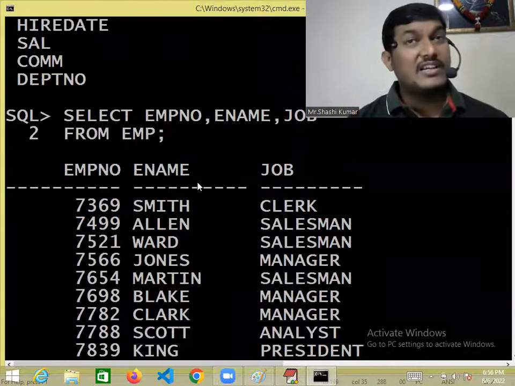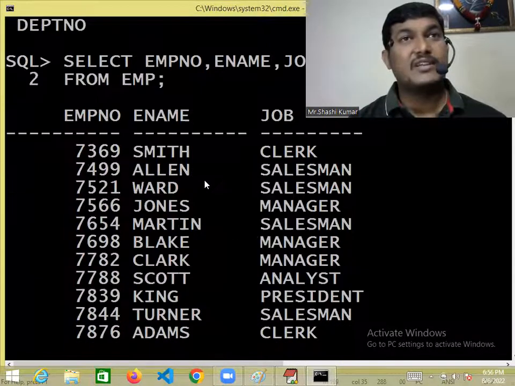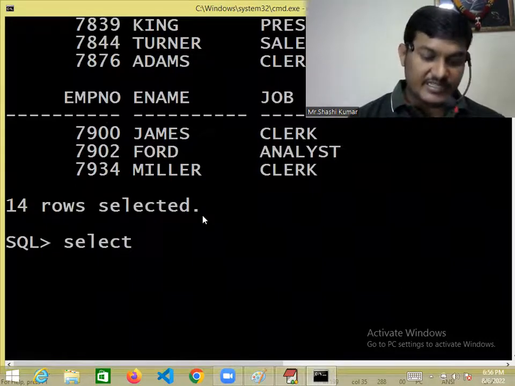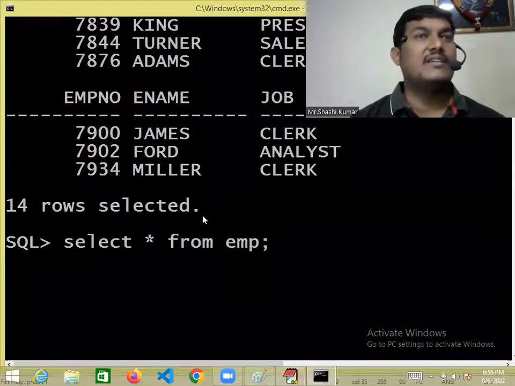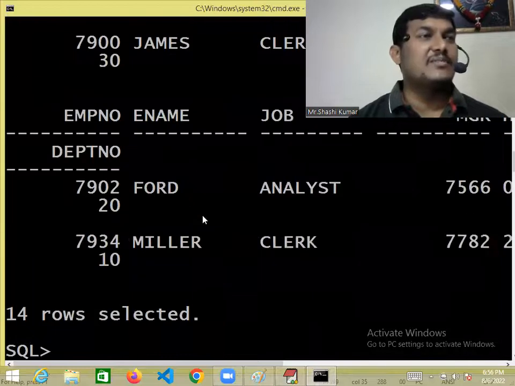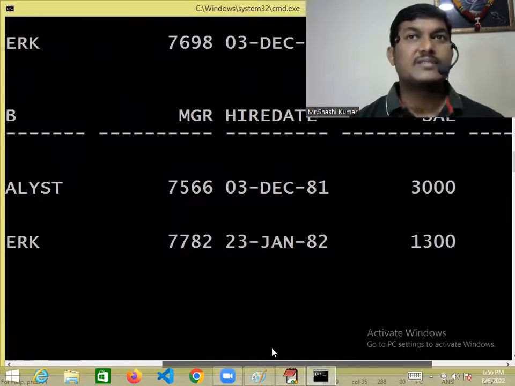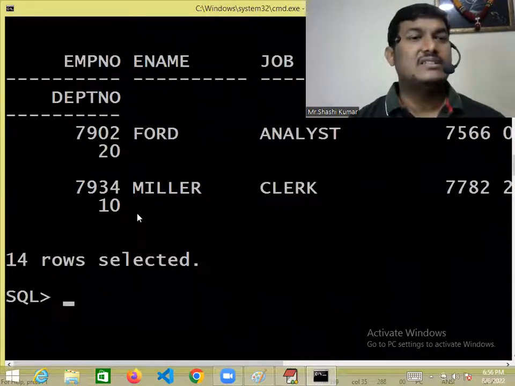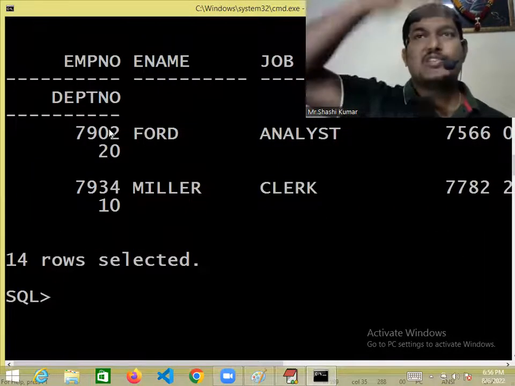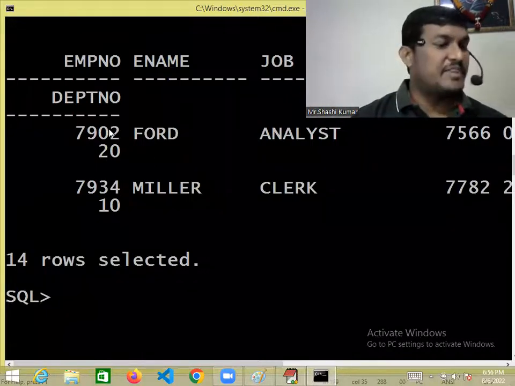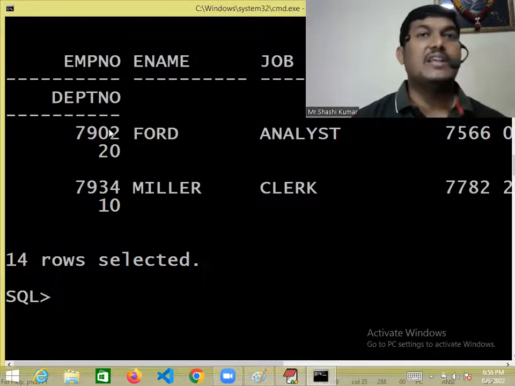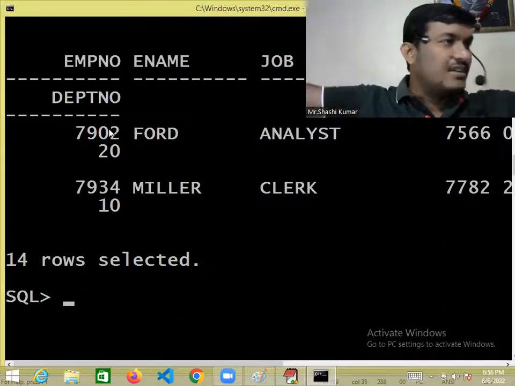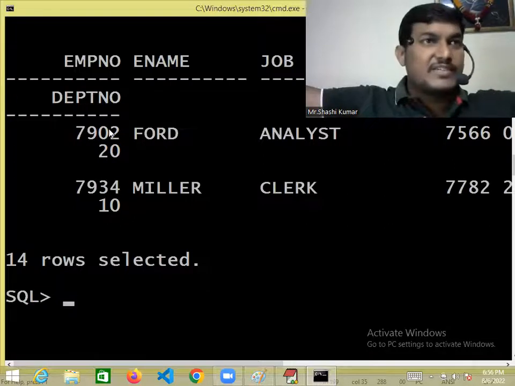No, sir, I want to get the data from all the columns. Dear, be careful, I request you to take it very seriously. I write select asterisk from EMP. When you press enter, you will get the data from all the columns. Have you noticed one thing? Here the department number is wrapped to a new line. The reason is that the width is insufficient to display it in a single row.